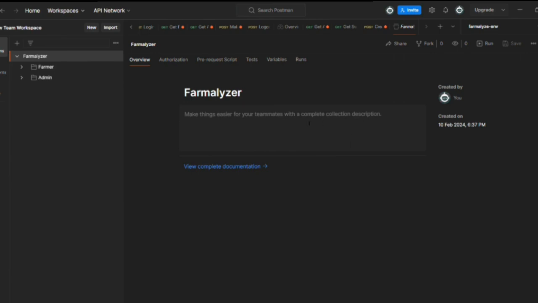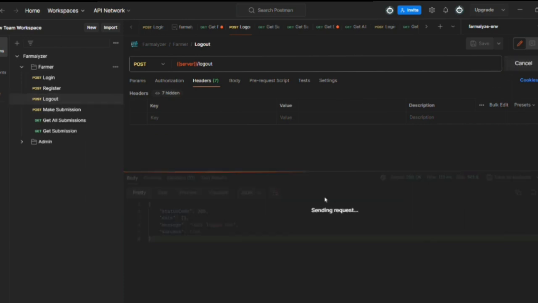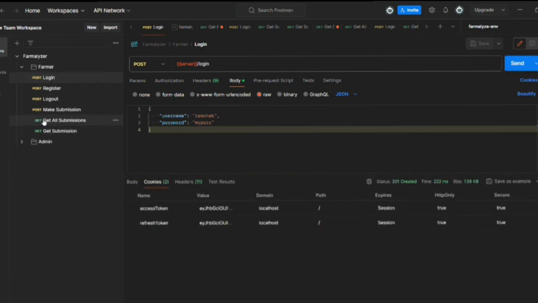Let's take a look at some of the APIs that we have created for this project. We have divided the APIs into two categories, the farmer APIs and the admin APIs. We can log in as a farmer, as you can see with these details. I send a request and we are logged in. As we are using JWT for authentication, we get the access token and the refresh token. You can see when we log out, these cookies are cleared and we get a message. Let's log in again and use these routes.